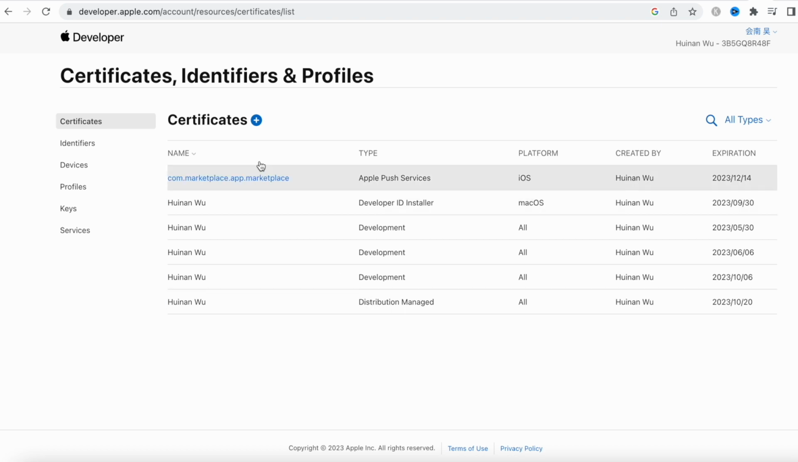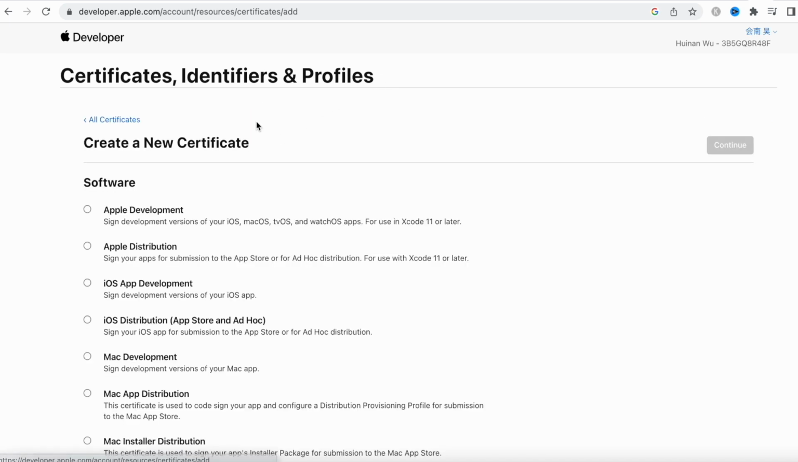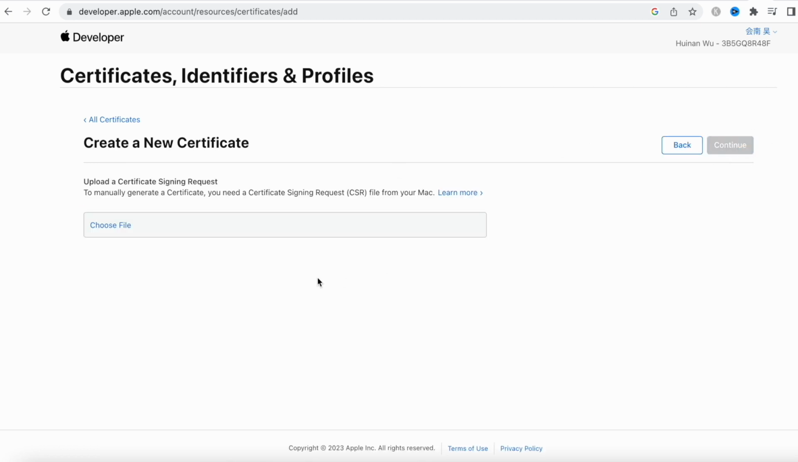And then we're going to create a new certificate. For working with any kind of Apple app on a real device, you have to create certificates, identifiers, profiles, things like that. So that's what we need to do. Let's go ahead and set it up. Now over here, I'll select Apple development, and then I'll continue. And then over here, it says that you choose a file for signing request.